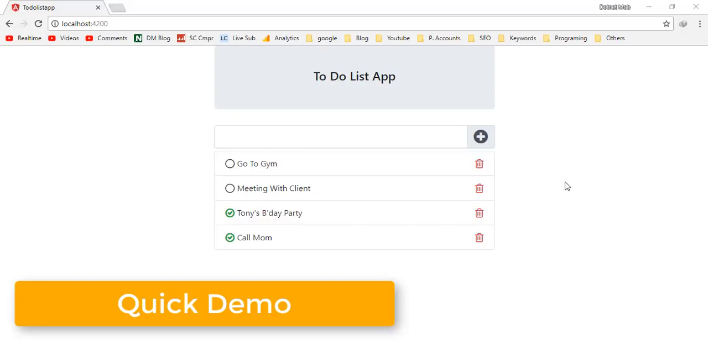In order to add a new task into this list, we have a pair of text box and a plus button here. So let me add a new task, plan my trip. Then click on this plus button here. So here we have added plan my trip into the list. Once we complete this task, you can click on this circle here. So here we have updated task status to completed.